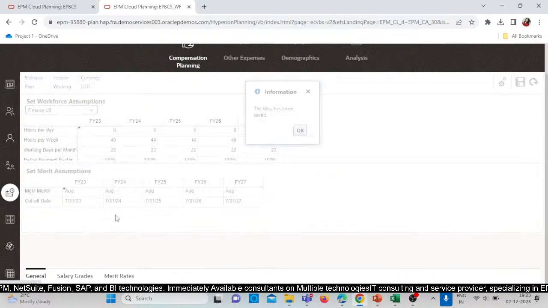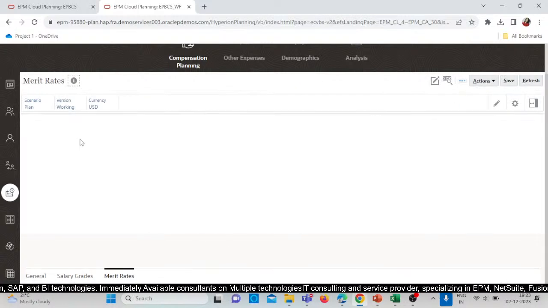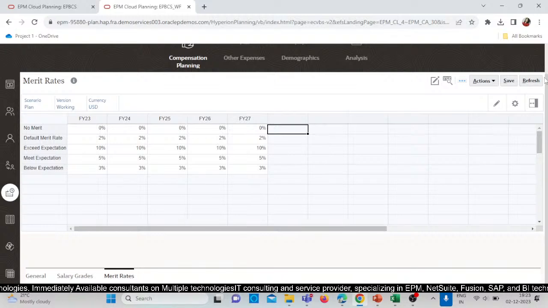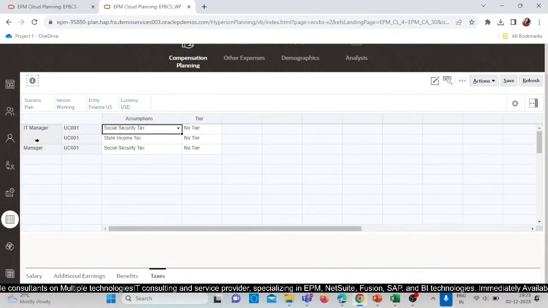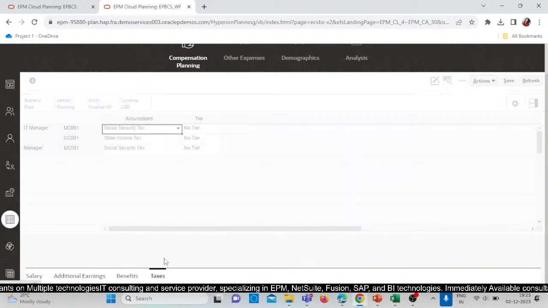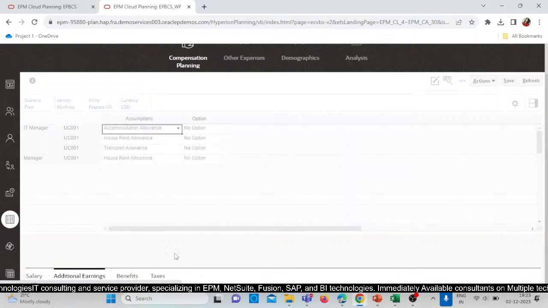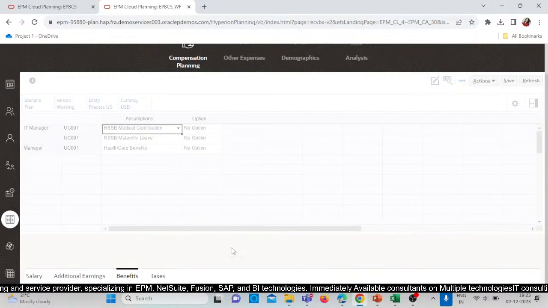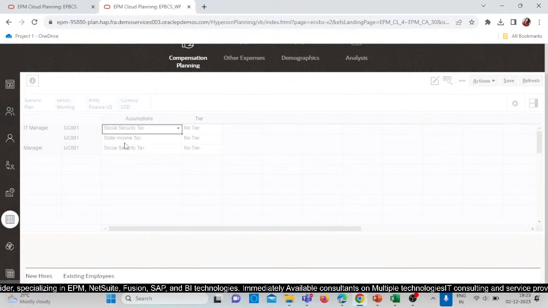This is already correct. This is also correct. Now let's recap the defaults. Finance US, IT manager, social security tax and income tax, accommodation, house rent and transport, benefits. I think options and grades, union code are also correct. Okay, I'm again repeating the process, running the three business rules.